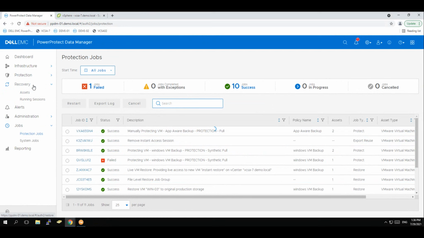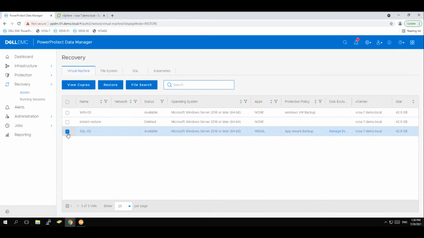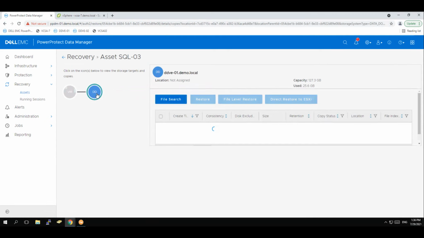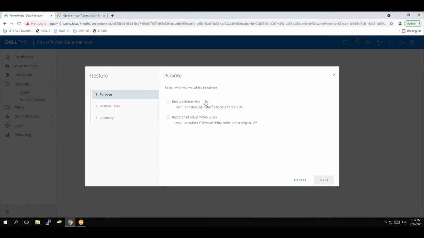All right. So in order to do that, we click on Recovery, click on Assets. The asset which we are interested in is SQL 03. We'll select that and we say view copies. This is only one copy because we did only one backup. We'll select that and we go ahead and say restore. So what we're going to do now is we're going to restore the entire virtual machine. I'm going to assume that SQL 03 has been corrupted or we lost it, and we want to restore it from our backups, right? So that's what we're going to do. We're going to say restore the entire virtual machine.